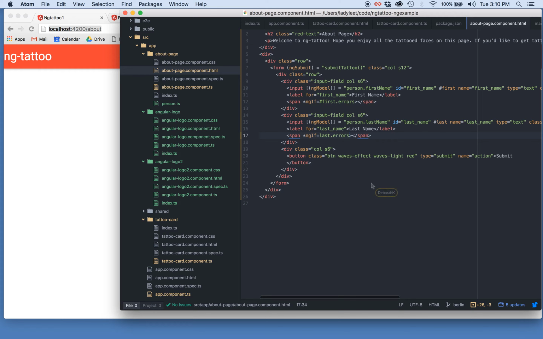Oh, wait, we didn't finish. We have to set the local template variable equal to something. Oh, got it. So hash first equals, yeah. And then we set it to quote ngModel. What's ngModel? Yeah, and so that sets the reference to the field.